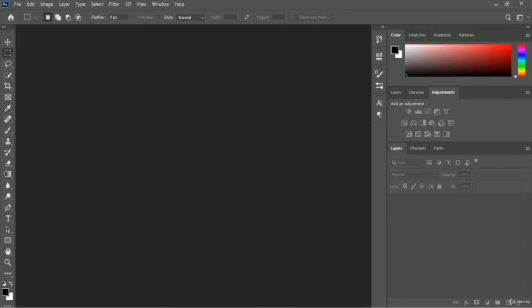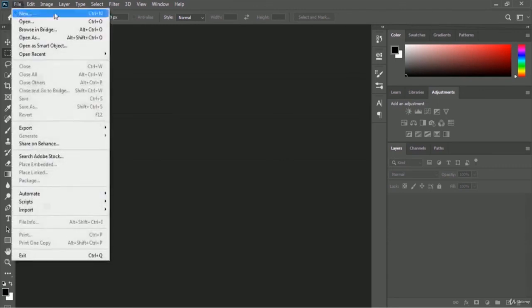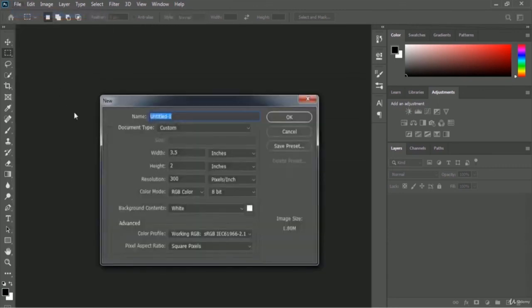As you know, the standard size for creating a business card width is 3.5 inches and the height will be 2 inches. So let's create a new image from our file menu. Here is the file menu and I'm selecting this new options. Here is the tab for creating our new business card, and as I told you before, width will be 3.5 inches and a height will be 2 inches.